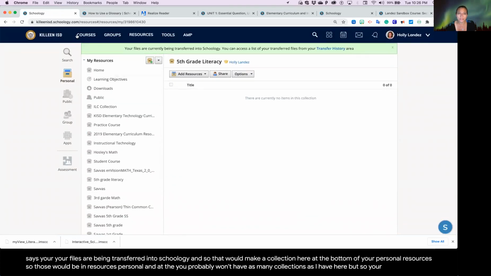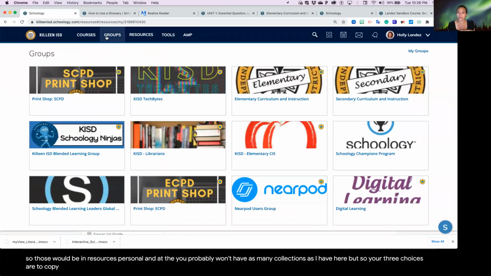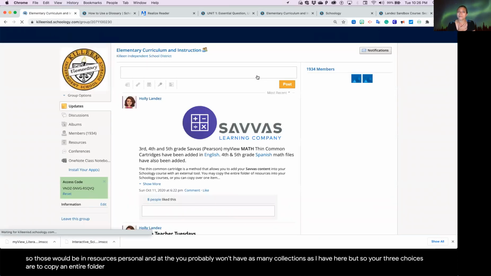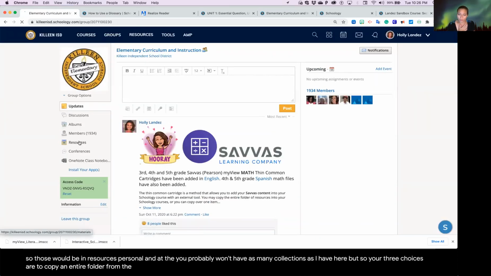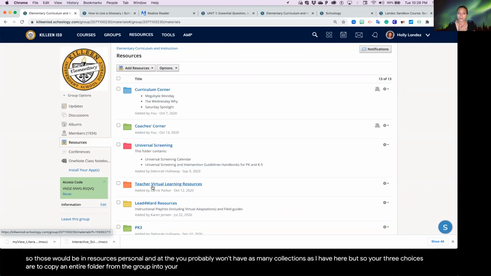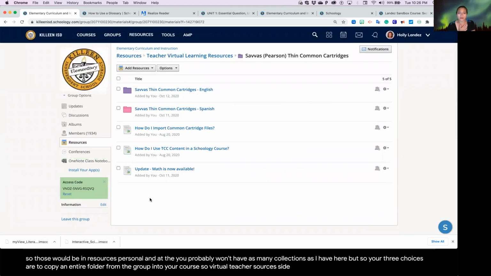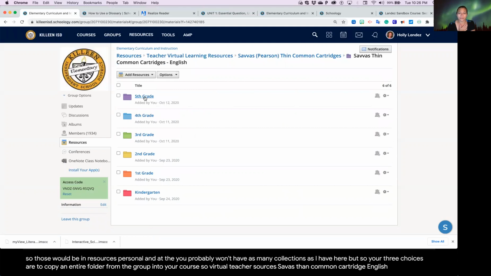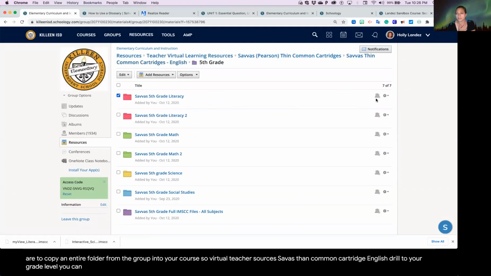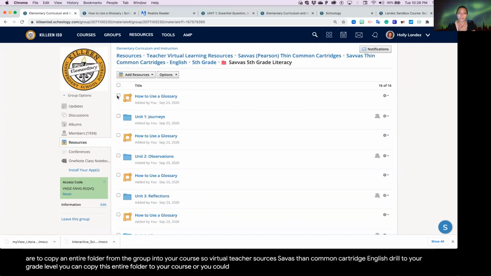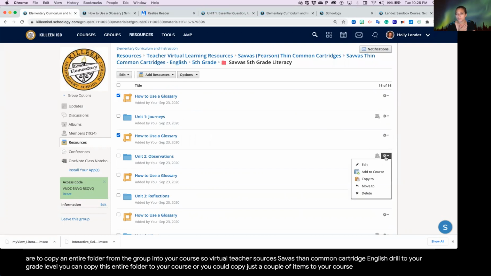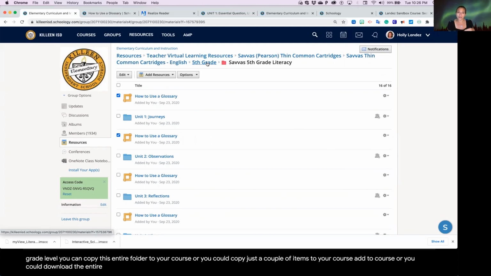So your 3 choices are to copy an entire folder from the group into your course. So virtual teaching resources, Savvas Thin Common Cartridge, English, drill to your grade level. You can copy this entire folder to your course, or you could copy just a couple of items to your course, add to course, or you could download the entire IMSCC file and save it in your resources for later use.